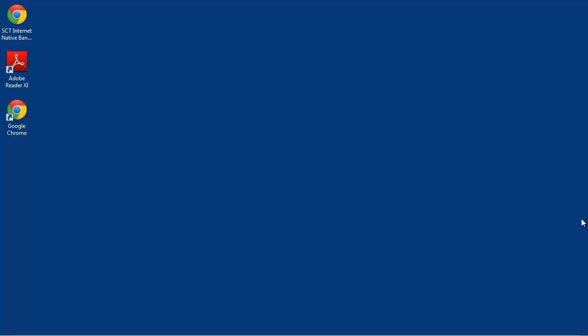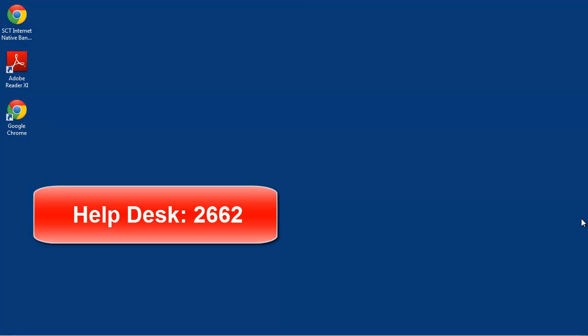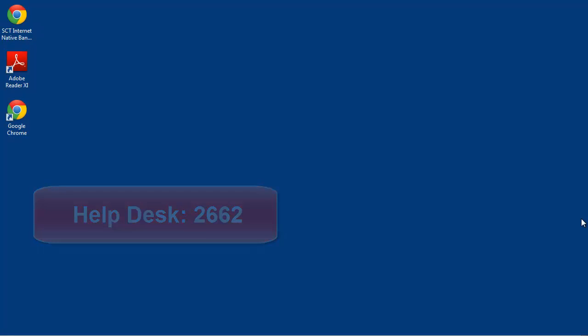Today we are going to learn how to make, complete, and submit a requisition form. The first thing we will do is make sure that we have our native internet banner icon on our desktop. If you do not have the icon on your desktop, then you will need to call the help desk at extension 2662. We will click on our icon.